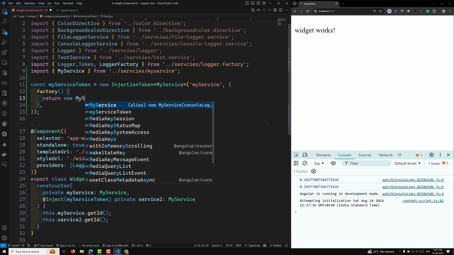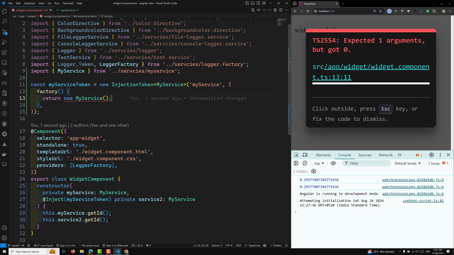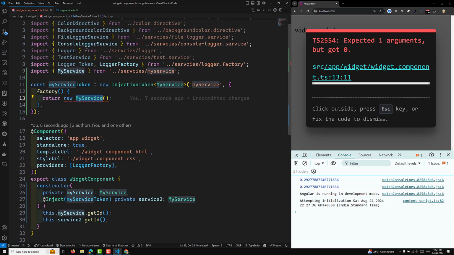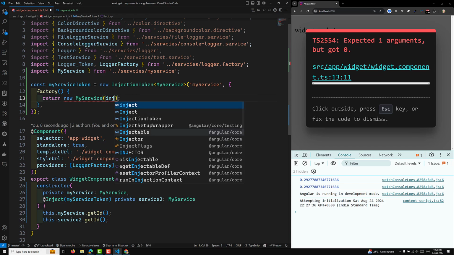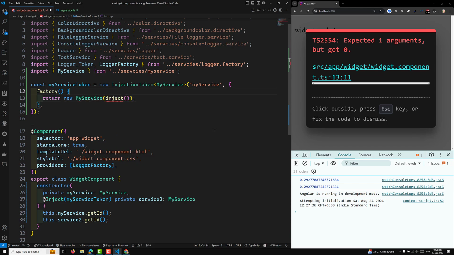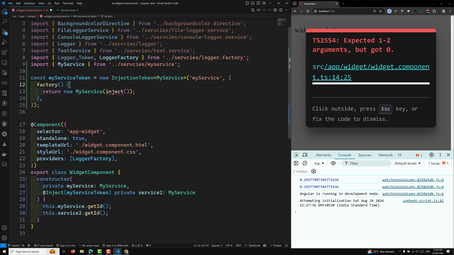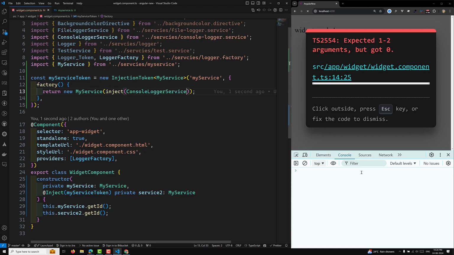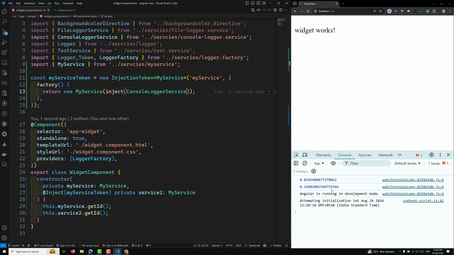In the previous example we were returning it like this, right? Now this one returned an error. Why? Because this my service needs a constructor argument, console logger. So if console logger depends on something like that, you cannot provide all these things. So you can use the inject of console logger service directly like this. Now if I try to execute the same thing, you will be able to see a different instance of the service has been returned. Why? Because both match.id are not equal.